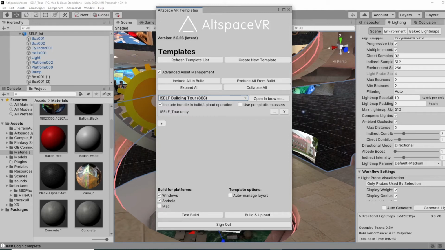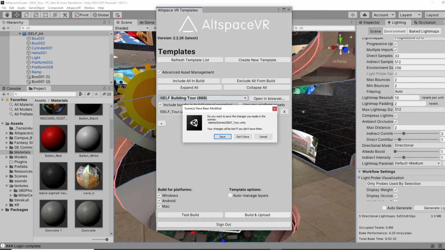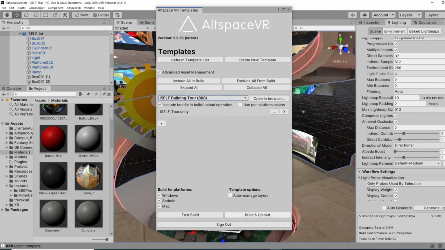You have options to build for Windows, Android, and Macintosh. Test build will create a local zip file of the build, but that's not really the way that they want you to upload your worlds into Altspace anymore. I know it's the way that I told you to do it in my previous videos, but just do the build and upload now. So we'll start that process. It'll prompt you to save. Yes, it's always important to save.